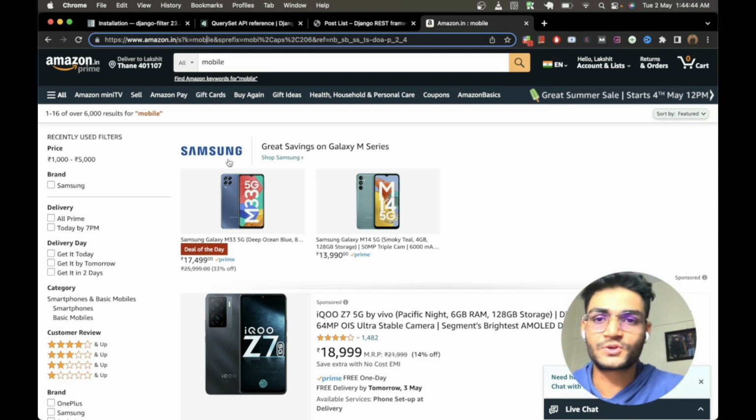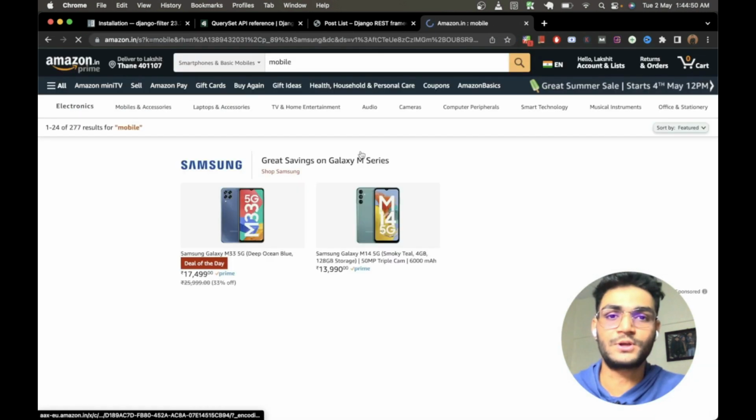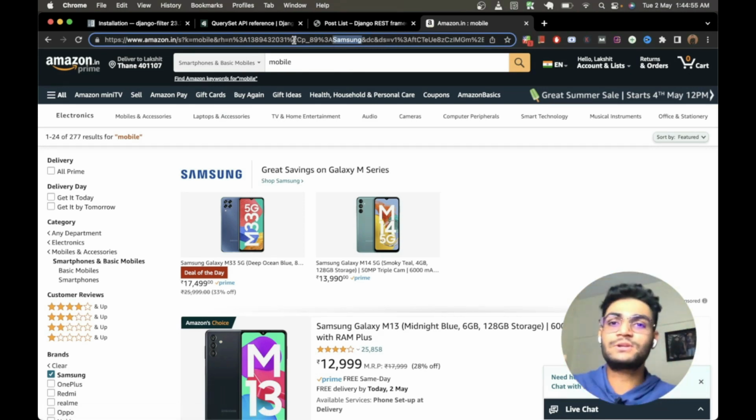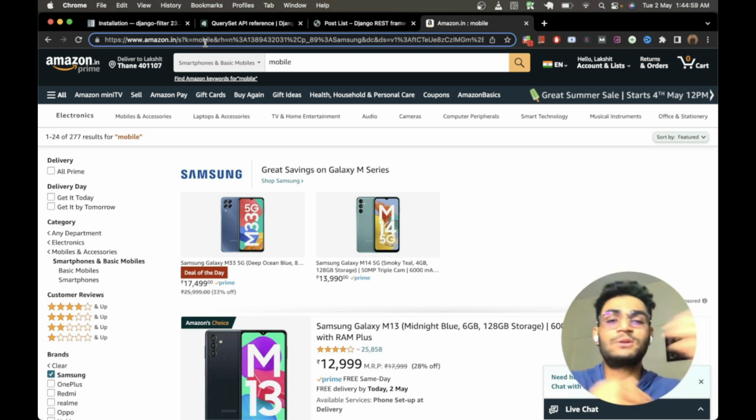searching for mobile. Now if I want to search only Samsung mobile, I'll come over here in the filtering part on the left side and click on the Samsung part. As you can see, Samsung has been added over here. So this is how filtering and everything works with the query parameter. After the question mark, everything is a query parameter based on which the search happens.